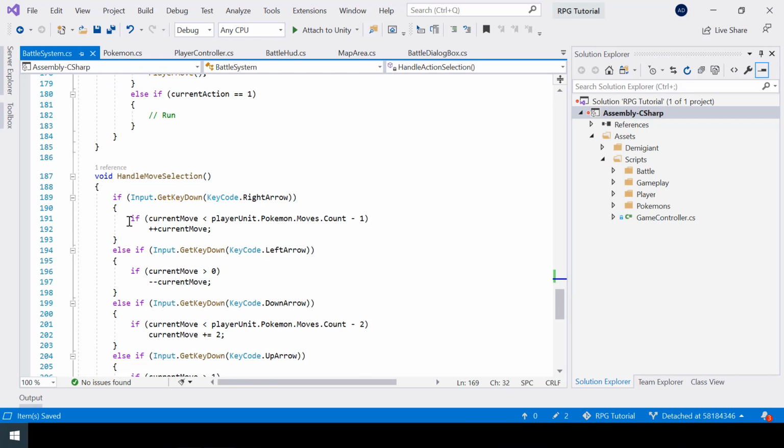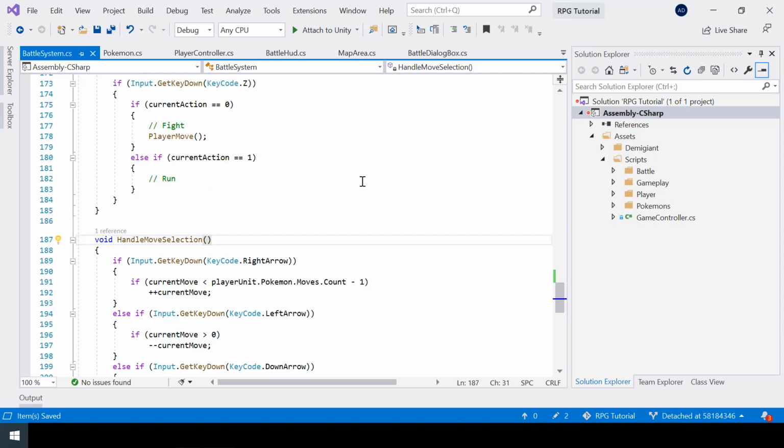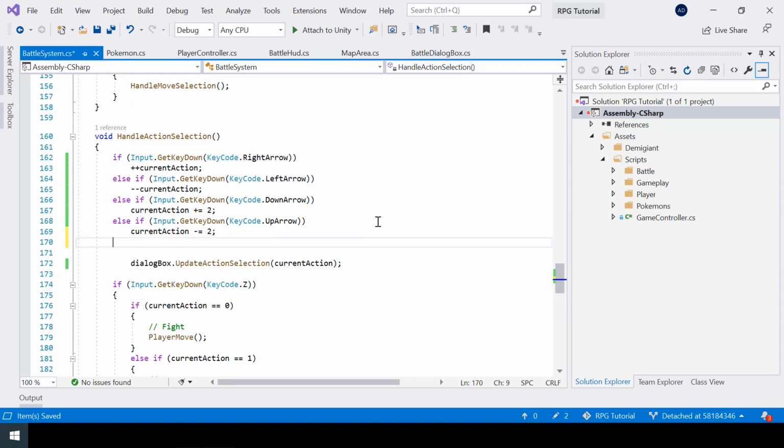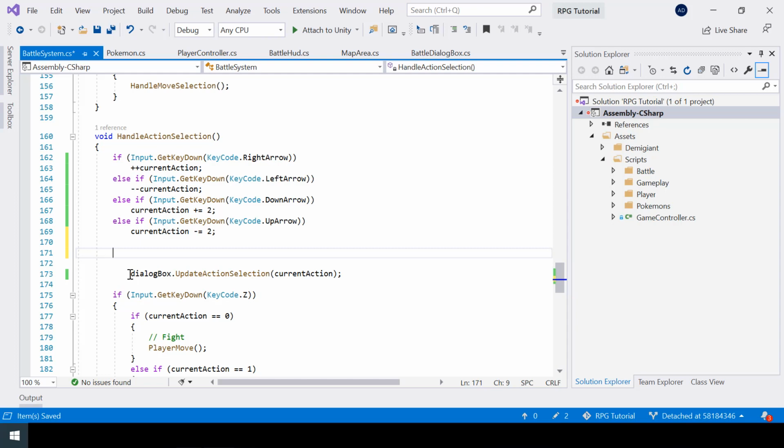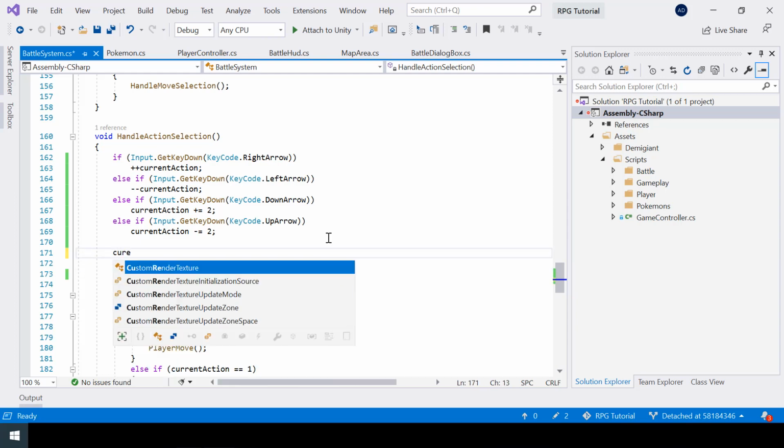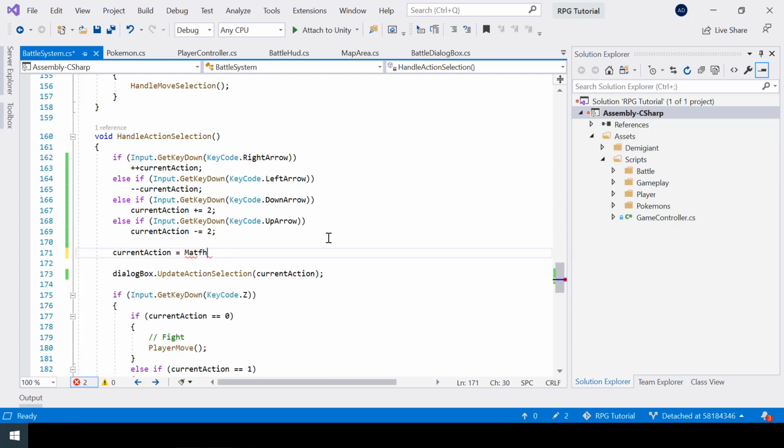So the only difference is for the move selection, we also had a second if statement inside it to make sure that the current move variable doesn't go beyond the size of the list. But here we'll just do that in a different way, which is more simple. So here I'll use a clamp function, which is available inside the mathf class.